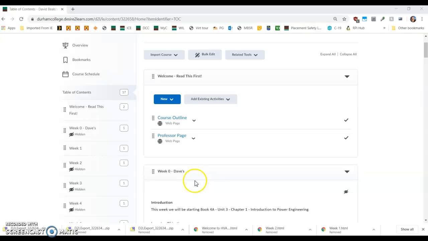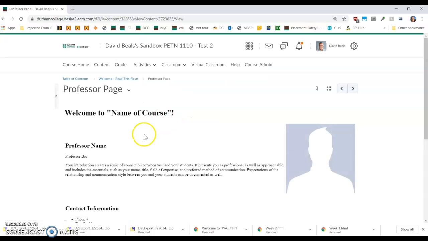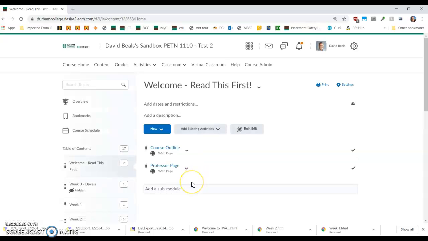So where do we leave off? I have the week 0 as Dave's had mentioned. Oh, I've also created a welcome read this first. Basically, it will be a spot to put our course outline, and then the professor's page, which we can populate with what my name is, what my expectations. I can even put my picture here if I want, etc. So hopefully that will get you going.